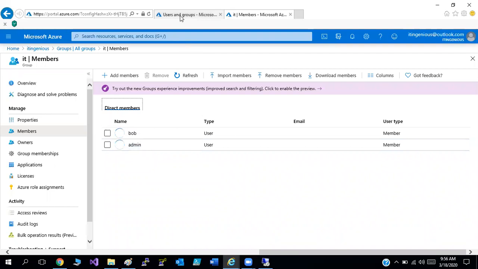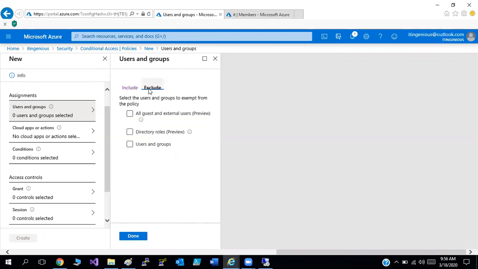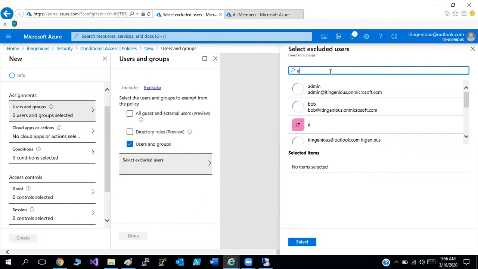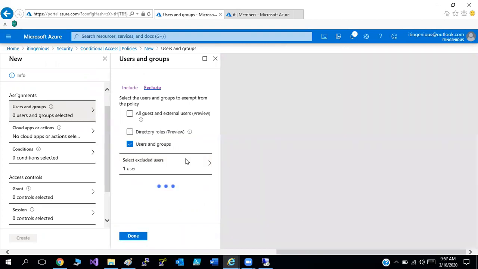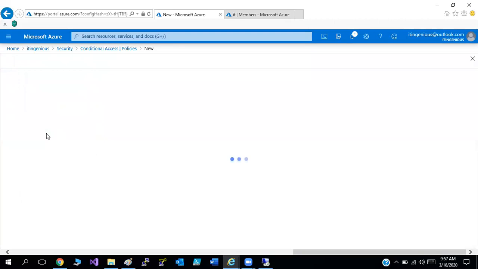Now what I want is that whatever policy I'm applying here will apply to my IT group, but I want to exclude one user from the group. That user would be admin. I don't want to apply this policy to my admin user, so we can exclude that user from here. You need to select that user, click on done. So the first step is for users and groups. Now cloud apps or actions.